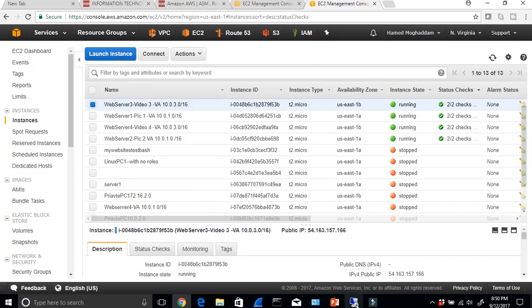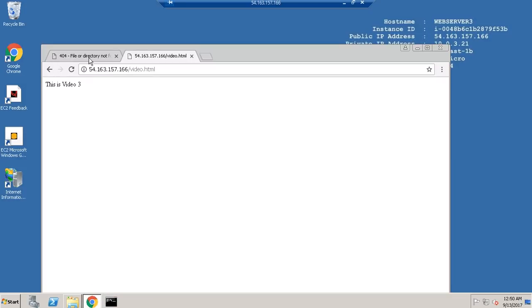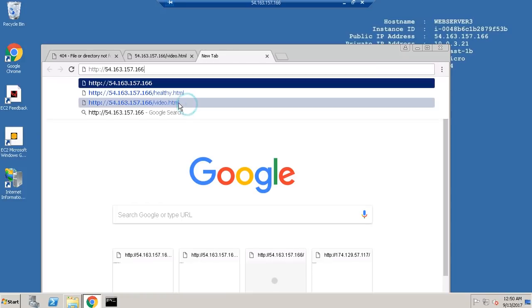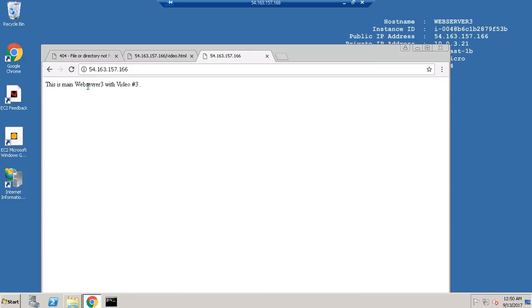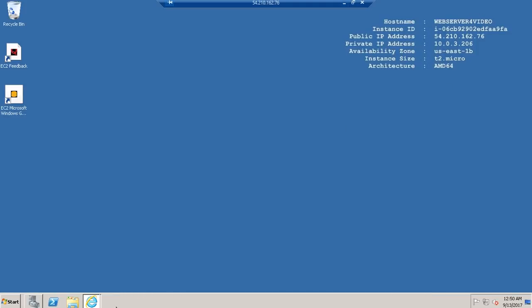Now I go back to web server number 3. This is number 3. If I just copy and paste the address, that takes you to the main website of 3. But when I put slash video, that shows video number 3. Okay, that's video number 3. Then I go back again to number 4, which is right here. This is number 4. I go back to here again.